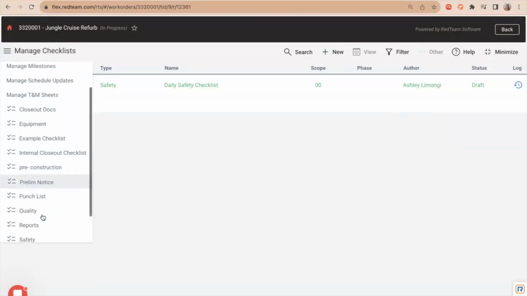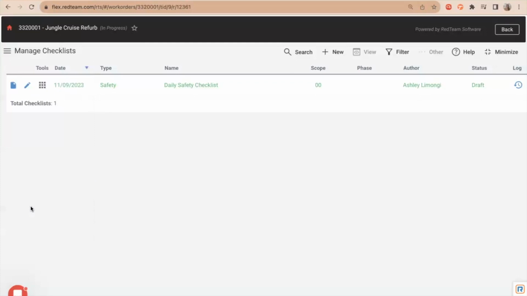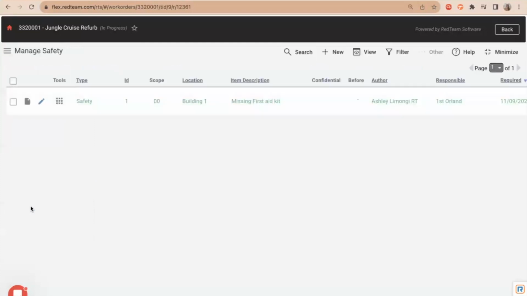I'm in a safety type. So I'm going to look for safety. And this is going to bring up my request for corrections for safety. So we'll see it here in draft status. Of course, if I want to make any edits, I can hit my pencil here. I want to go ahead and commit this and send this out. So I'm going to hit commit, select OK.